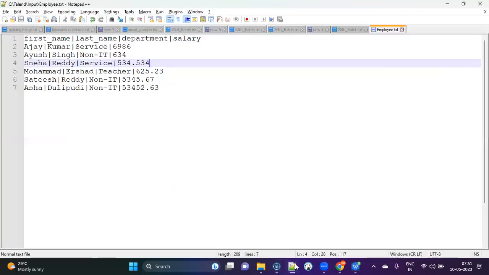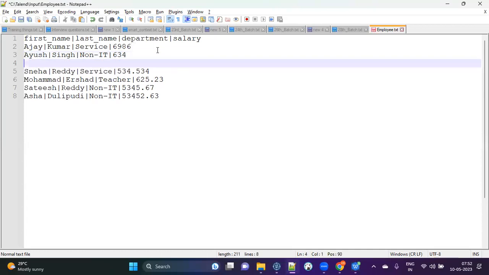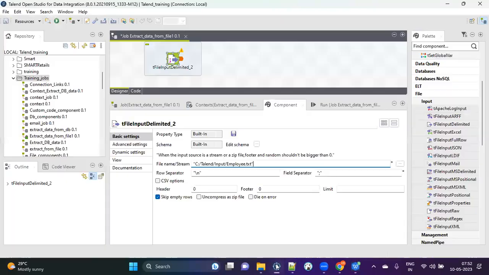So row separator means what? As I explained to you, this is one row. This is the second row, right? Now, if you see between these two rows, what is the separator? This enter key, right? You basically press enter to go to the new row, correct? That's what you do. So that enter key is nothing but a new row character or next line character. Okay. So this \n is Java's way of telling that it is a next line character.